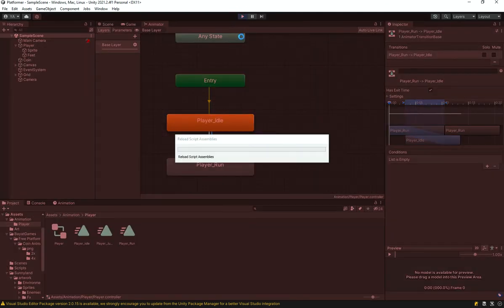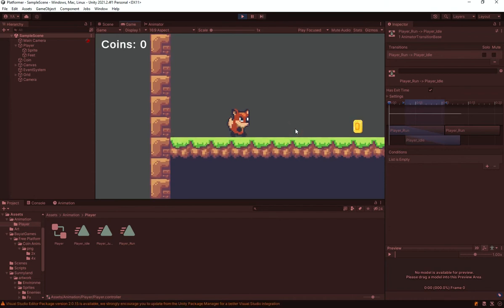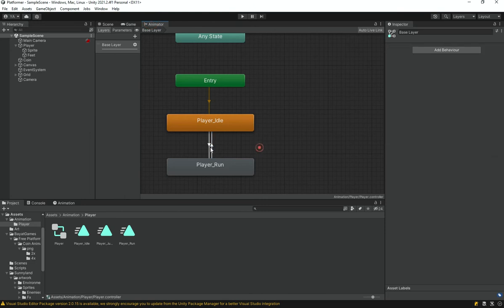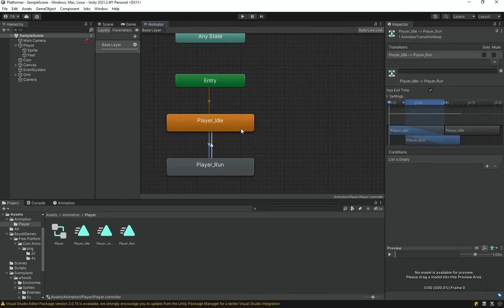If I hit play right now, you should see that the idle animation plays, then the run plays, then the idle plays, and then the run plays. So this is currently what's happening, but we of course want it to happen at specific times, when the player is actually moving. In order to do that, we can use something called parameters.